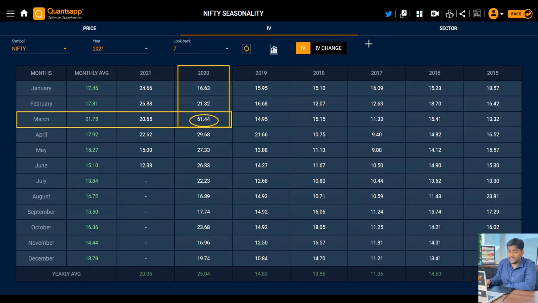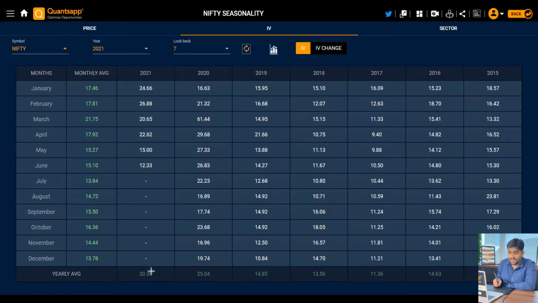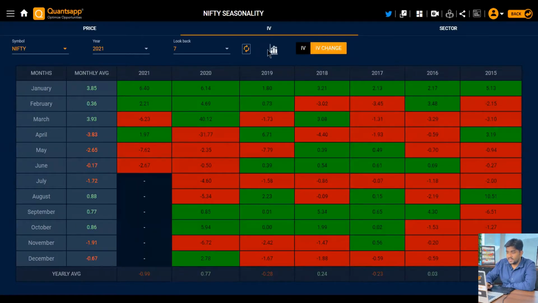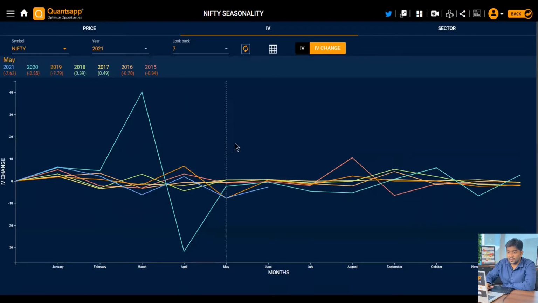Again, same thing, we can see the yearly average. The yearly average as of now is 20.36. Likewise, we have the highest average in last year, because we have seen extreme volatility in 2020. We can see the IV change also. That is the same thing again. You can check how the IV has changed on a month to month basis. Okay, fine. So that is the case.